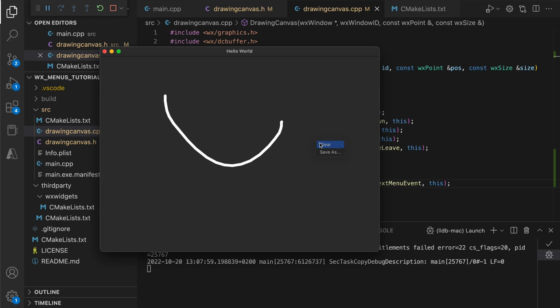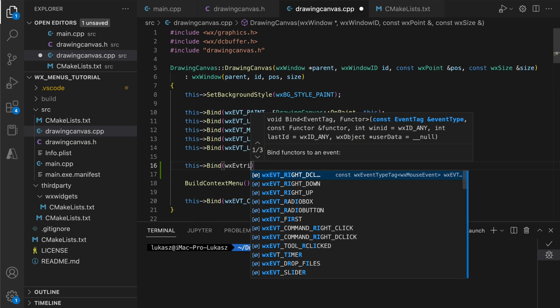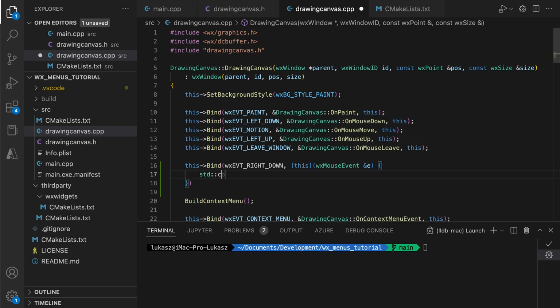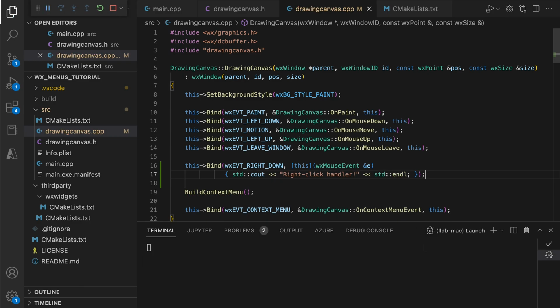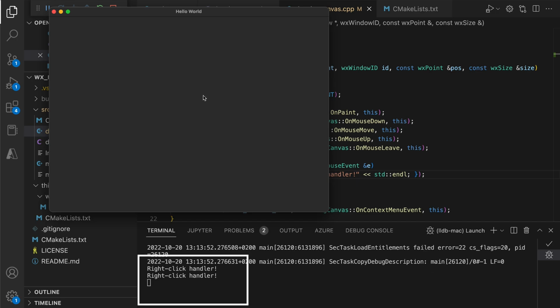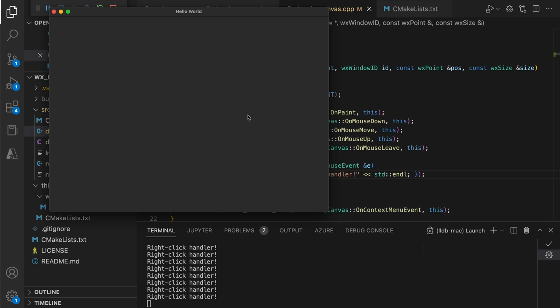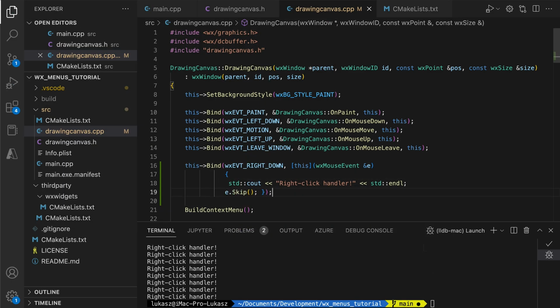There is one caveat. If we want to respond to the context menu event, we must carefully handle the right-click events. If we add a handler to the right mouse click and run the program, we can see that we get a log message from the right click handler, but the menu does not appear. To fix this, we call skip, and then we can have both handlers in our code.